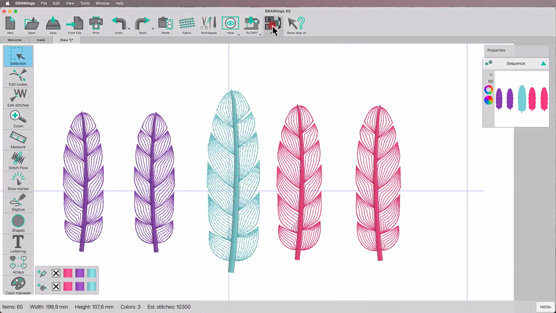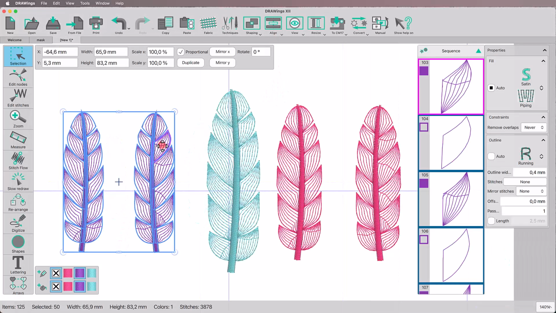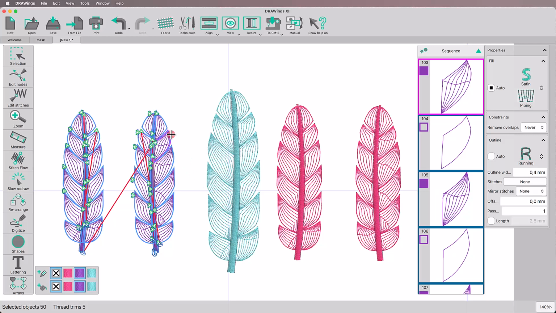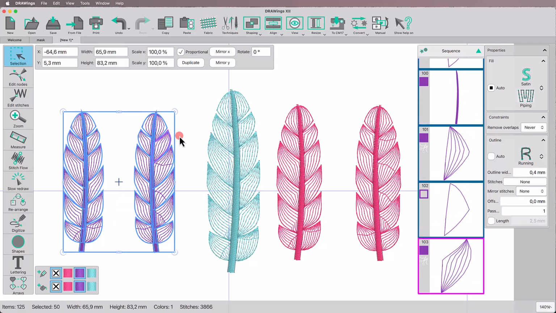To do so, we need to switch to manual mode. Select the section you want, right-click, and choose the Change Entry Point option. The cursor will turn into a cross, and you can set a new entry point. Set it on the top corner of the section.